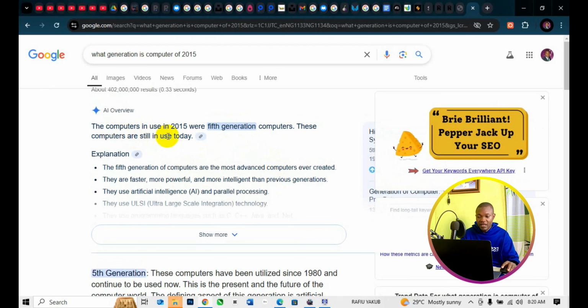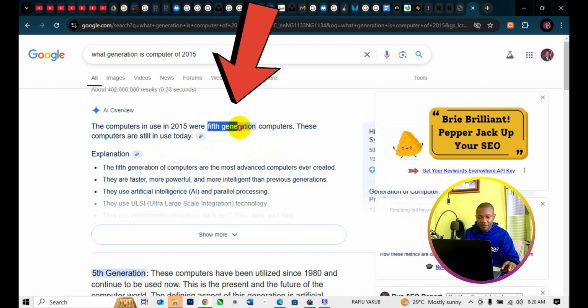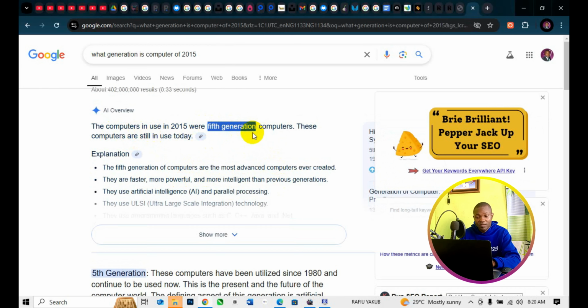The computers in use in 2015 were 5th generation. It's as simple as that. So basically, this is how to simply know your PC generation without any stress.